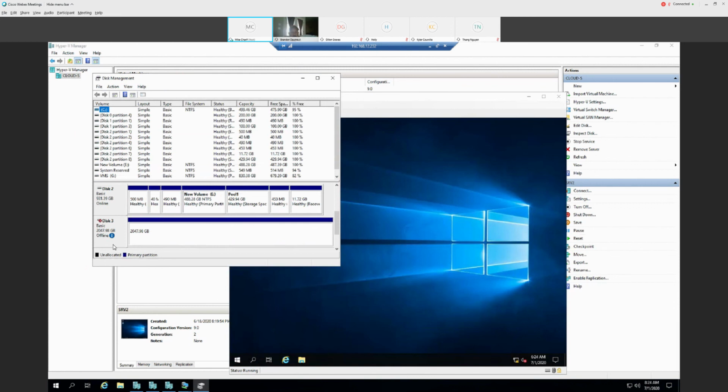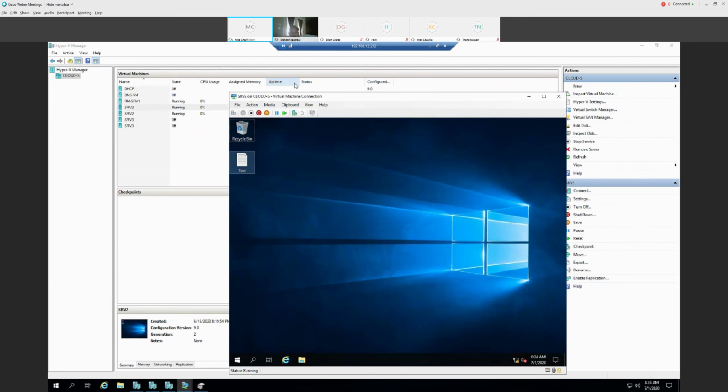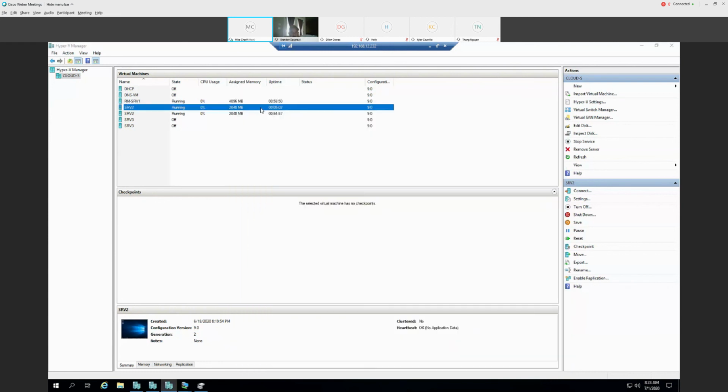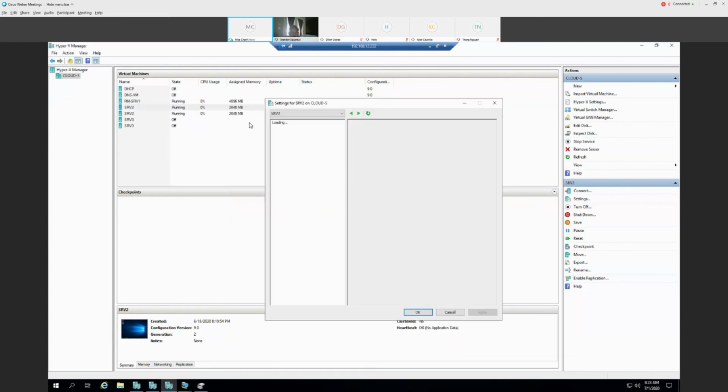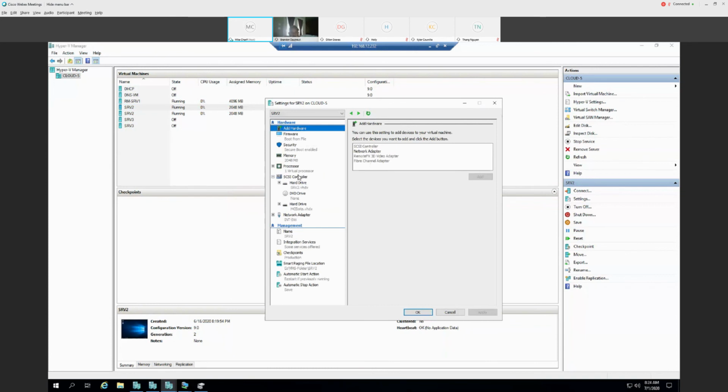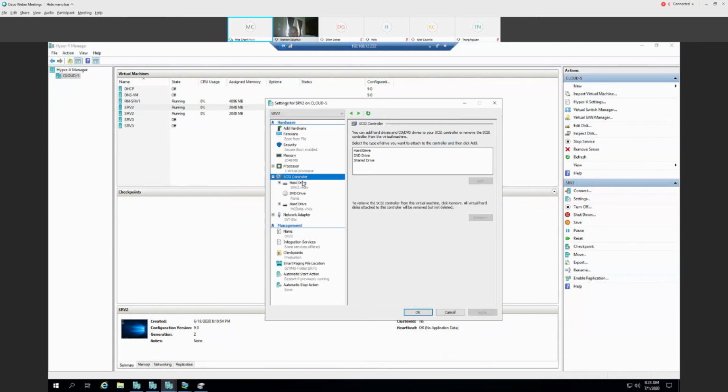Now I can attach it to a virtual machine. And the way you do this, you have to go to the virtual machine settings. So let me minimize or close this one here. Let me shut down this one, media, which is okay. I can do that. You can right click, go to settings, and you go to SCSI, hard drive or hard disk.